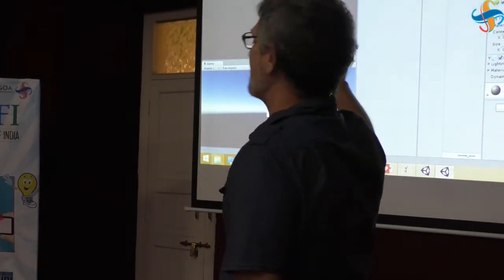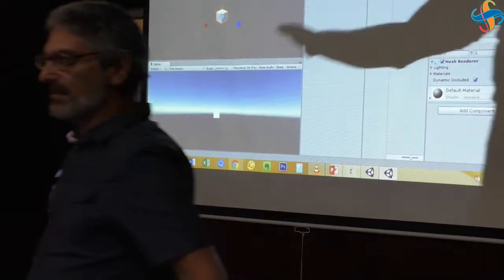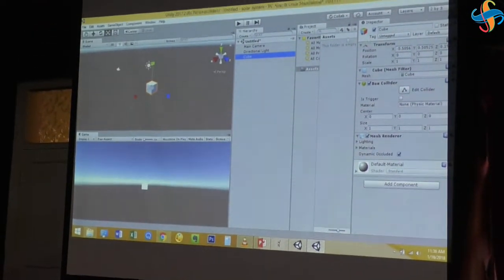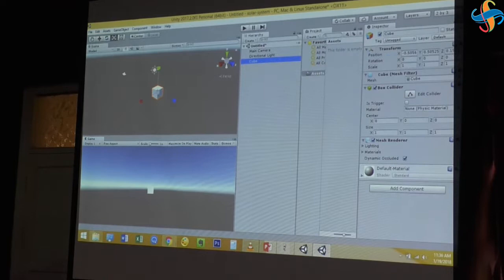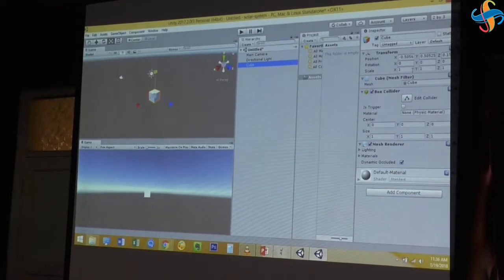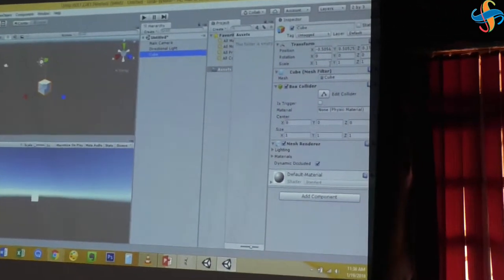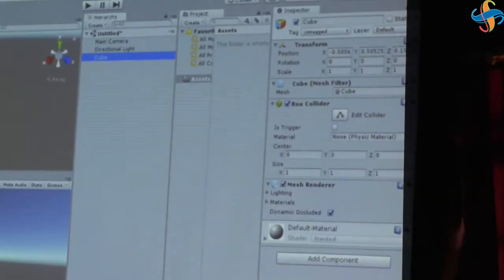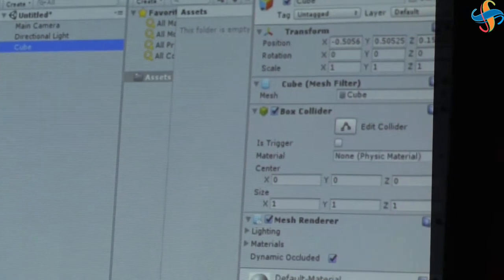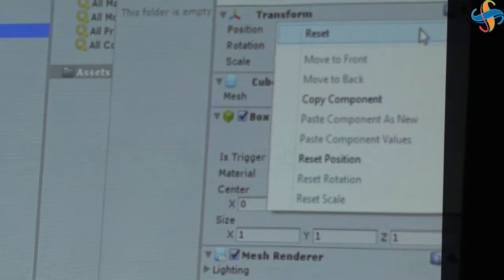But this is the idea that here we now have some stuff about this cube. All right? So let's just take a look at this. At the top, you have the transform. The transform tells you where the object is, how it is rotated, and what its scale is. Okay, so what I want everyone to do: you see this little tiny wheel up here on the top right? Click on that and choose reset.